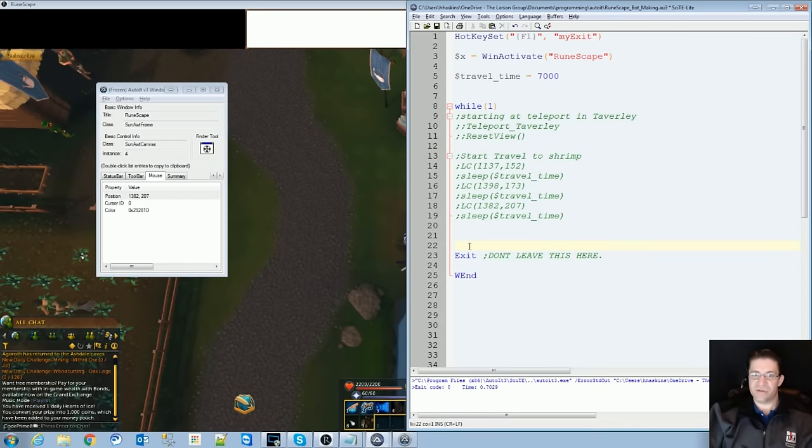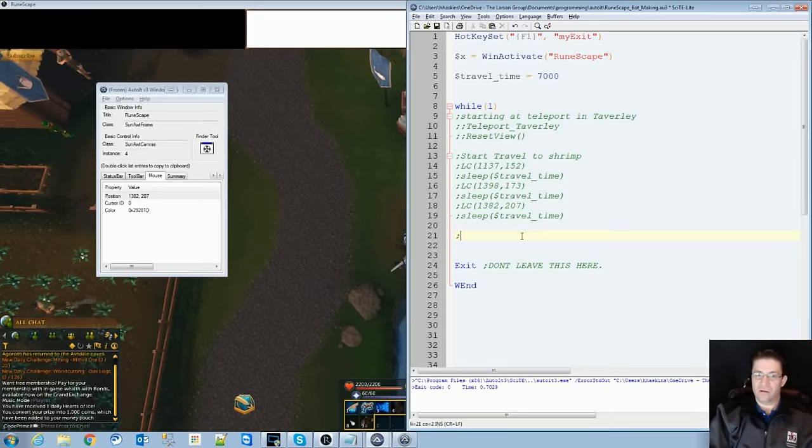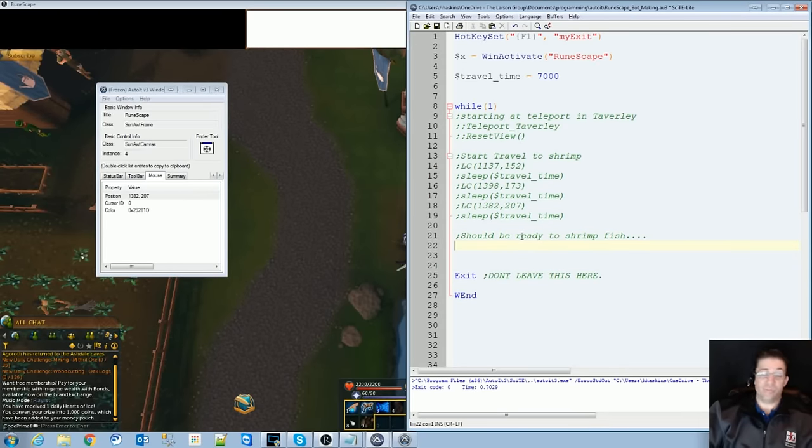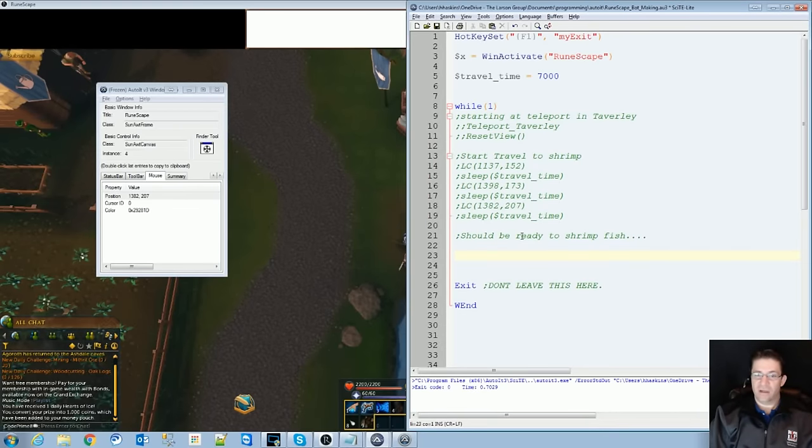So, to start, we're going to comment, should be ready to shrimp fish. Or should be at shrimping fishing area. For count equals 1 to 10. We're going to do this 10 times, I think.